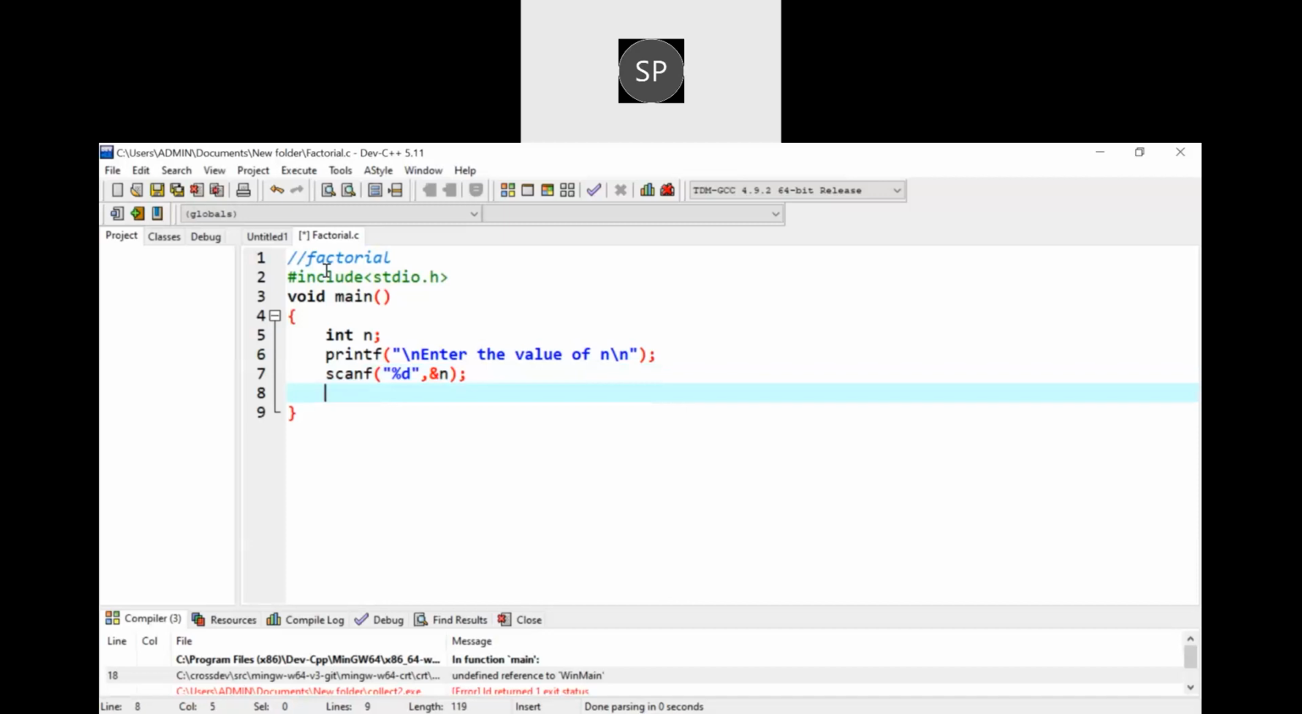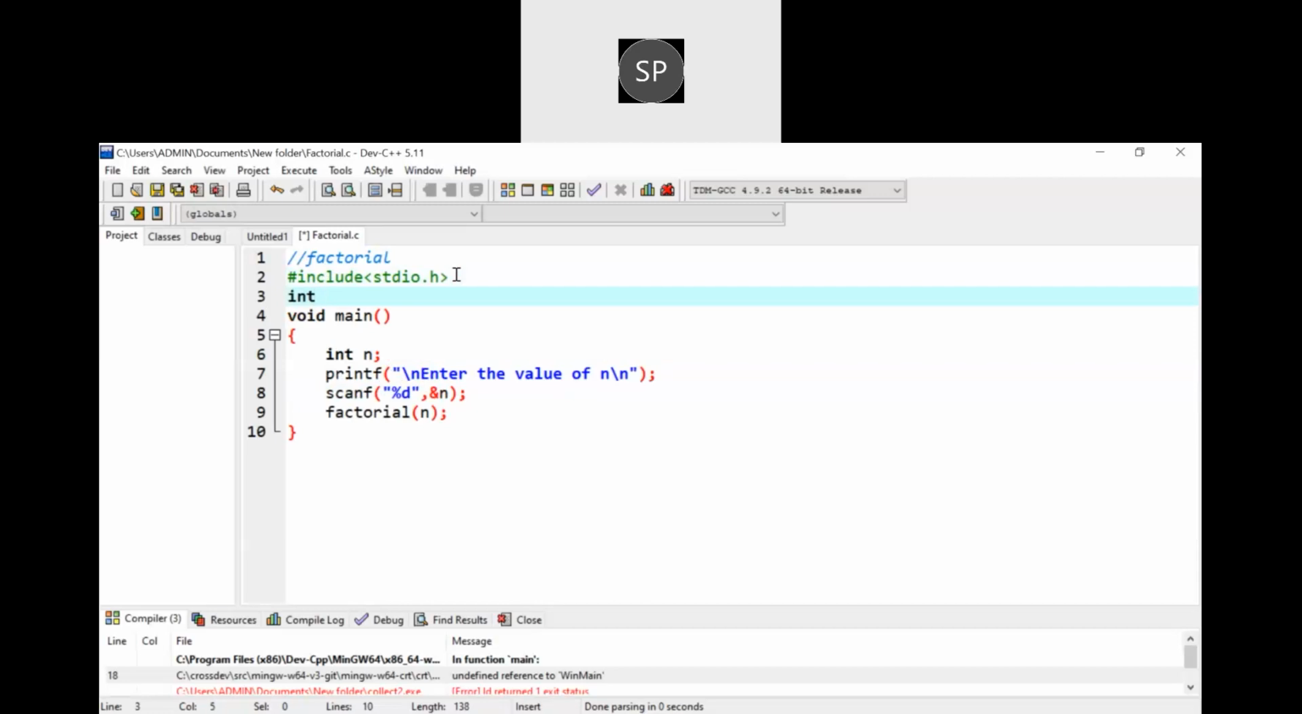Okay. After that, I'm using the method of function, that is, a recursion function. Using a recursion function, we are going to find the factorial of a number. So we have to use a function called factorial, and I'm using a parameterized function. To use this factorial function, we have to first declare it. So I will keep the return value of this function as integer, because we have to return an integer value, as you will see in the next steps.